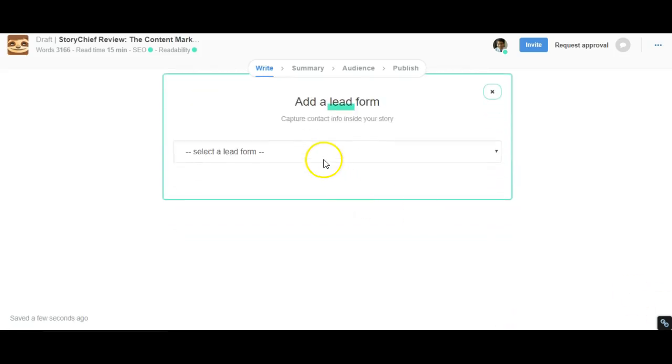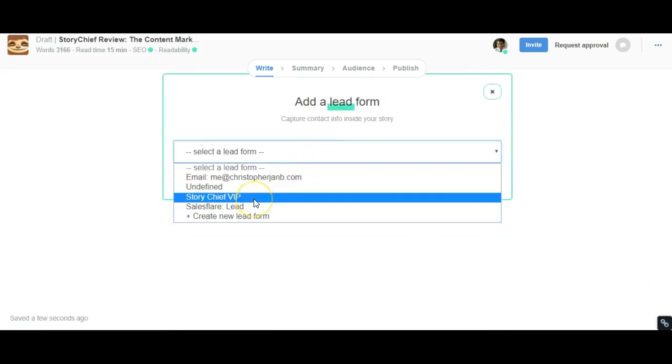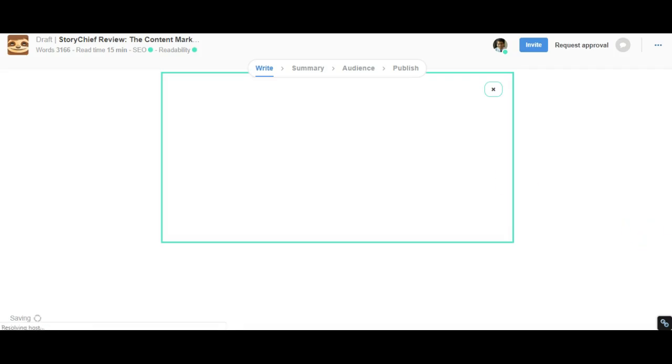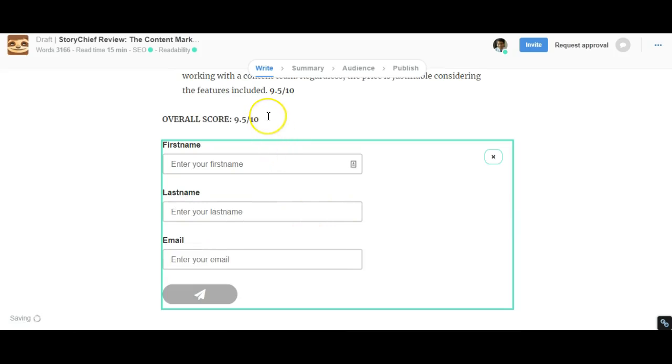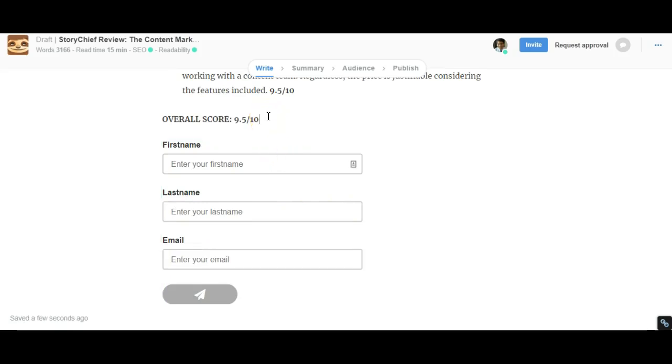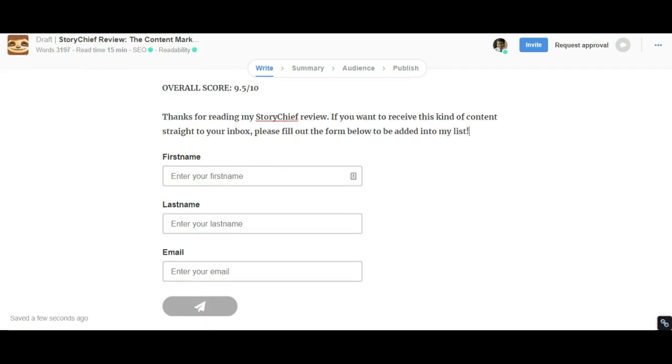So you can add the lead form, select the ones that you've created. I'll choose this one, and then it creates the form below on the post. You can embed it on any section you want. From here, I guess you have to add a short text on how they should subscribe. So I'll just pause the video and type the text. So there you go, I've written the text.